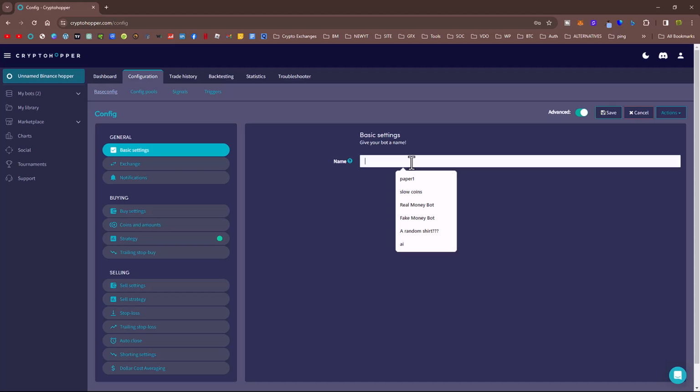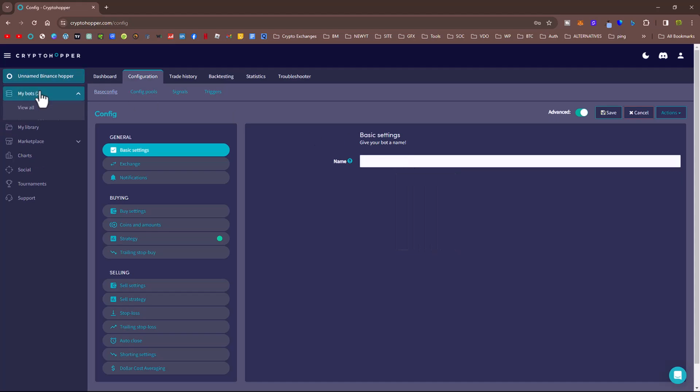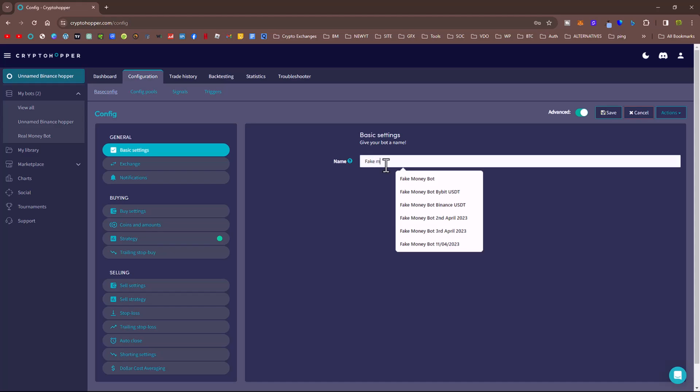Always give it a name so you can tell it apart from your real money bot. You don't want to be deleting the wrong bot, do you? So, fake money bot.